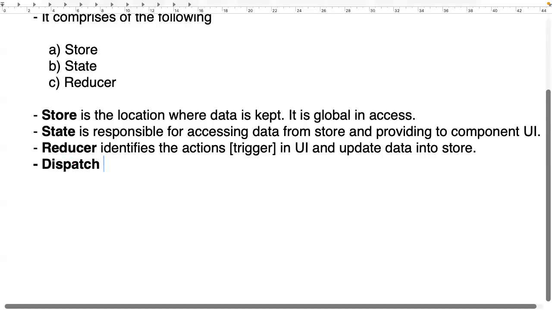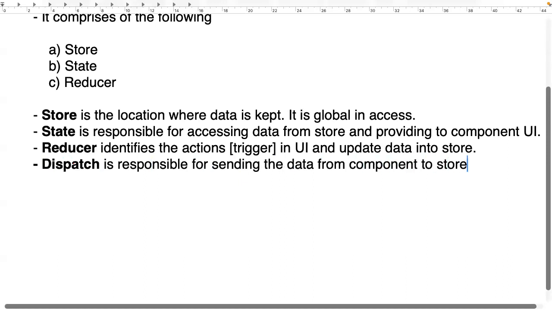Here we have one more important thing, which is dispatch. Dispatch is responsible for sending the data from component to store. Whatever data is updated through reducer, reducer uses dispatch. By using dispatch, it will update that into the store. So how does this work at a simple level?